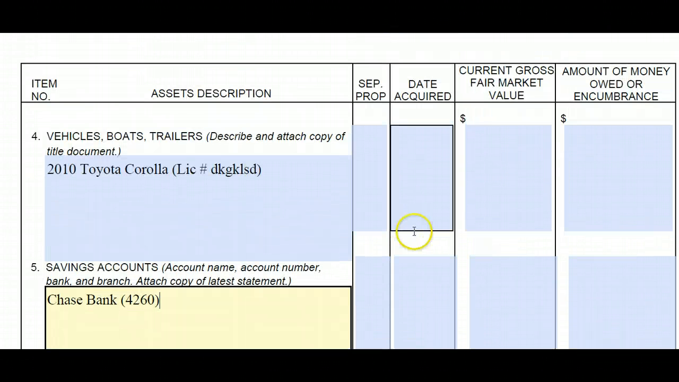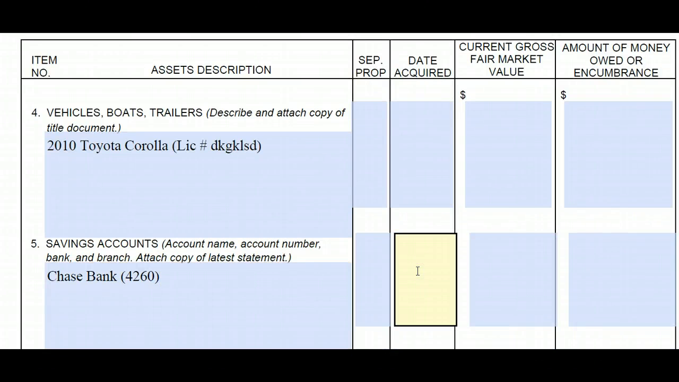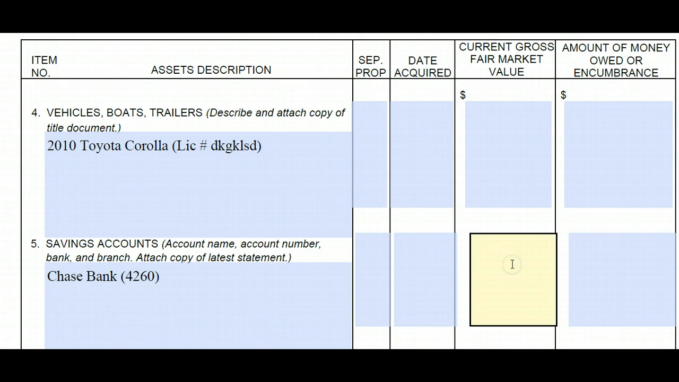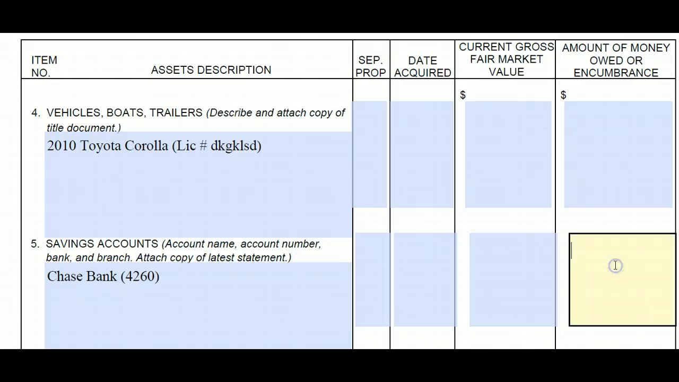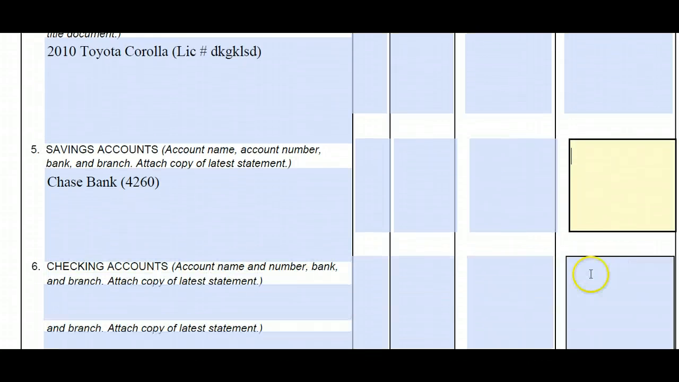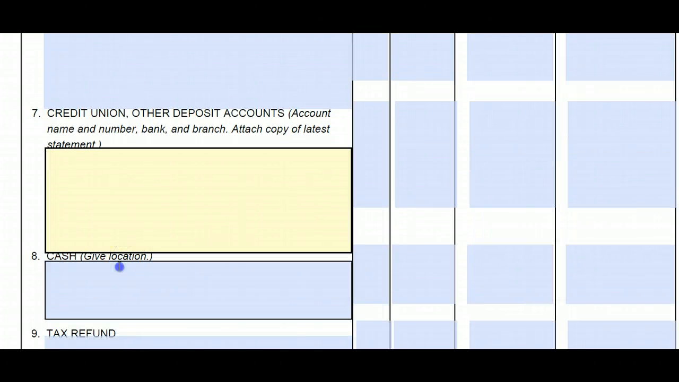Now for values, you can just take your last statement. When did you open the account? How much is in the account at this moment on that last statement? It should match up, and the amount of money. I don't know if you have a lien, but this will probably be 0 here. Checking accounts, same thing. Credit unions, same thing. They all have their own line. Cash that you have under the mattress, if any.